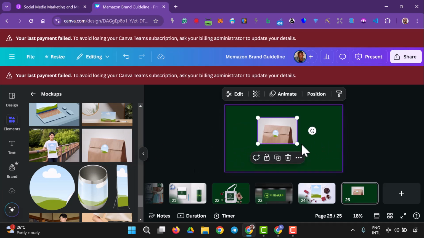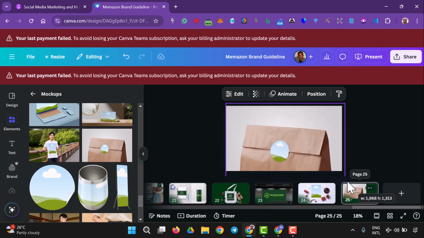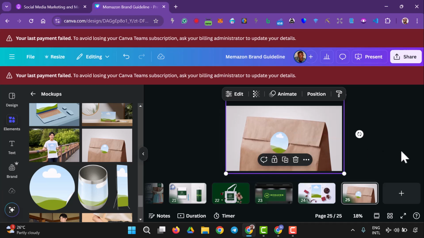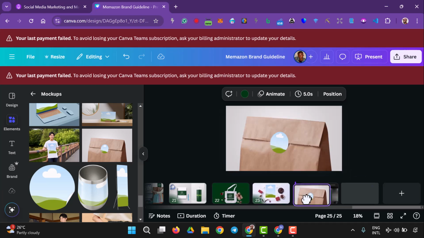Yes, so something like this will be used. Of course, we may have something like this. So let me just create something. Let me create the mockup of this, and I'm going to have something like this here. So I'm going to come right here, 24 and 25.